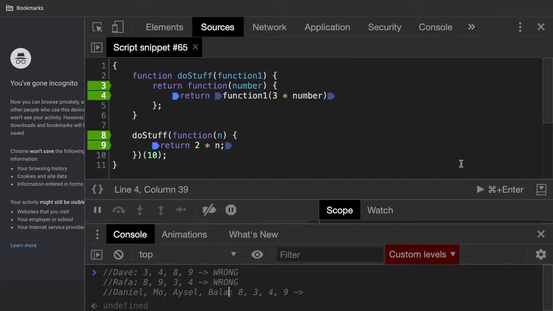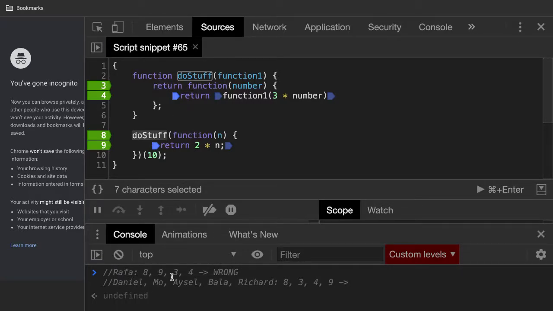Same, I think. Okay. 8, 3, 4, 9. So I think we all agree it will run line number 8 first, right? So Dave, the first one is never going to be 3, because to execute 3, we should invoke the function first. So clearly the first one is 8. After running 8, we'll go to the doStuff function, so we'll run 3. That's why 9 will never happen before 3. Right, Rafa? Because we start running this function.